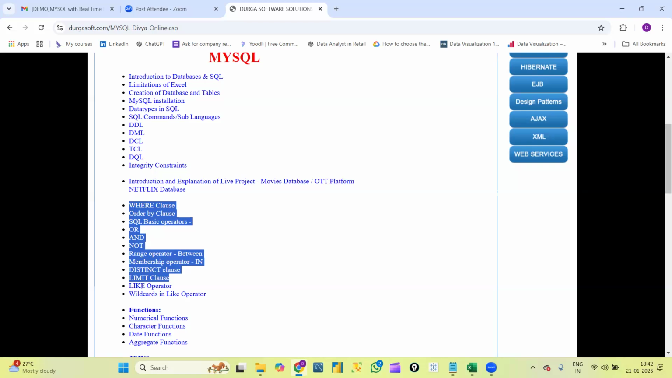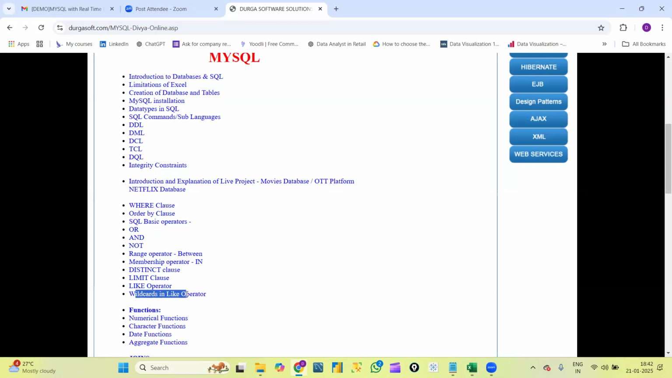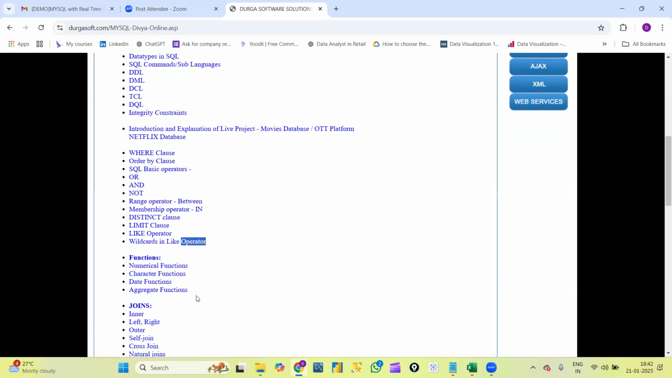And then we are having something called the like operator, and wildcards in the like operator. This is used for pattern searching, pattern matching of the data. Whenever we are going to search for any particular pattern in the data, we will use the like operator. We will discuss that in detail in the class. We'll have some wildcards, and we will learn how to search particular patterns in the data by using them.